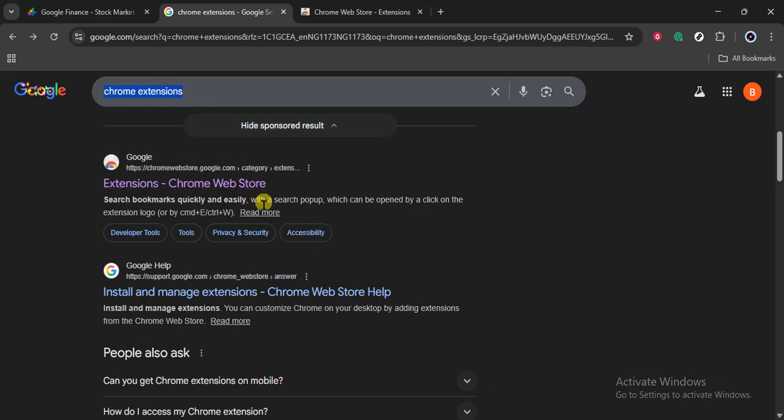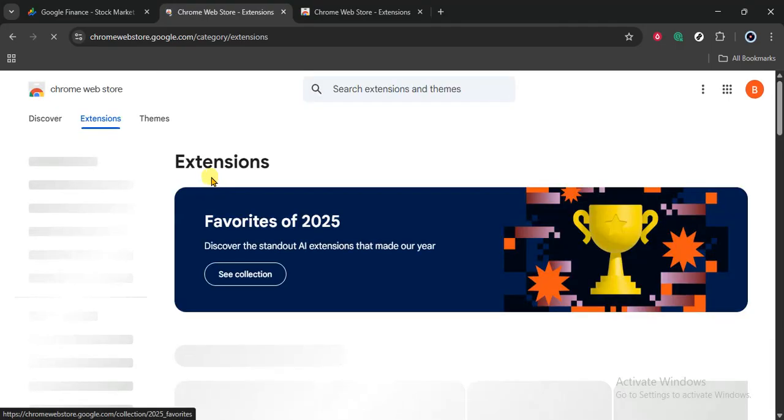If you're not using Chrome, the idea is the same. Search for the add-on store for your browser. You could search for Firefox extensions or Microsoft Edge extensions, depending on what you use. We're looking for the official extension marketplace for your browser so you can install a trusted tool.